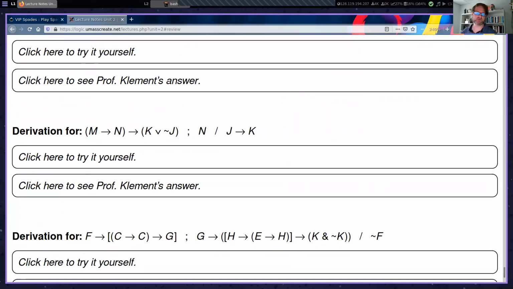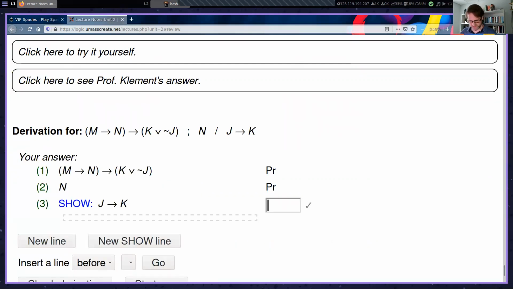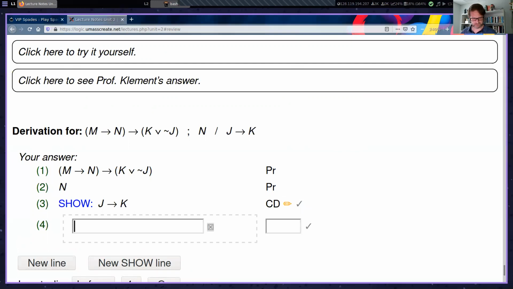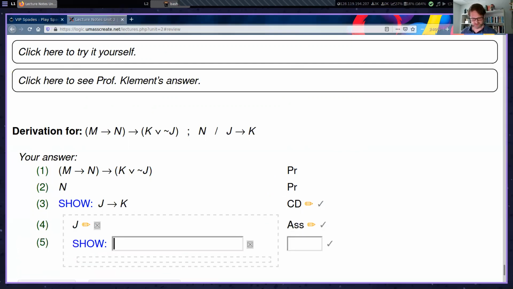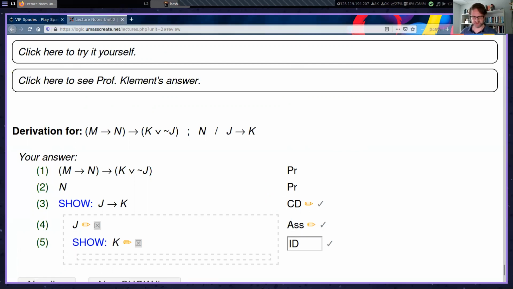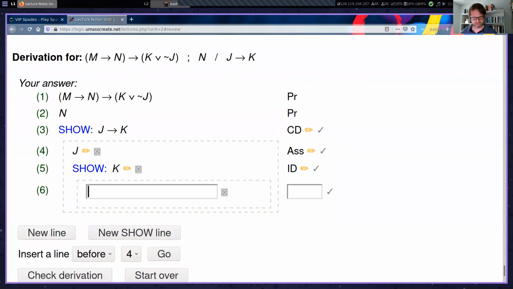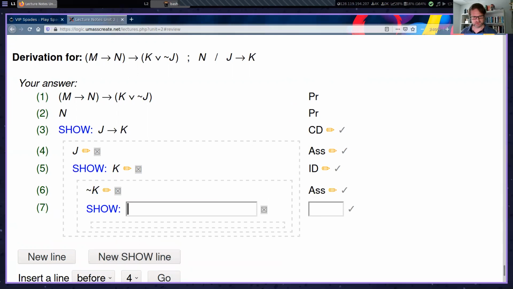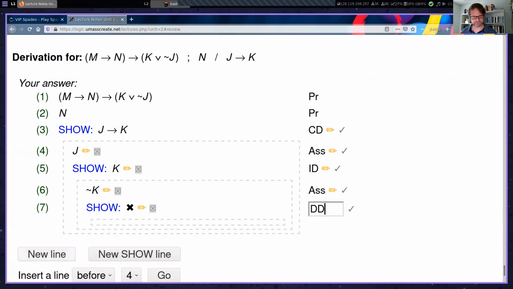This one is review for something I call desperate measures, when you have to write in a show line to unstick yourself. Let's see how this actually goes. So you're trying to show conditional, so we'll do it by conditional derivation. Assume J, do a show line to show K. Show K however we want. I'll show it by indirect derivation. Assume not K. Do show line to show splat.